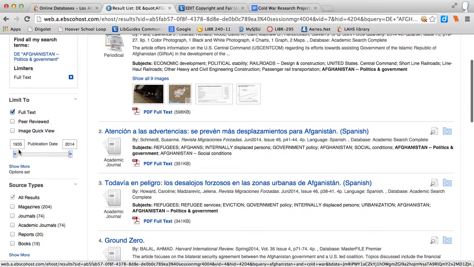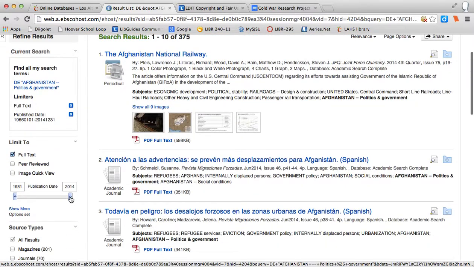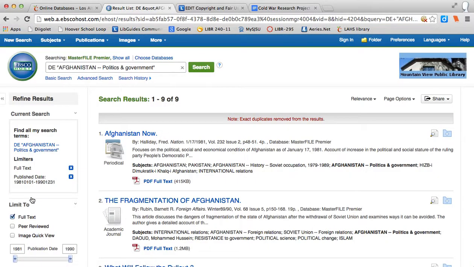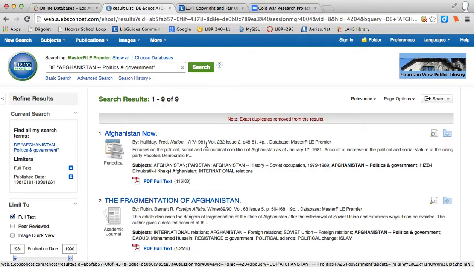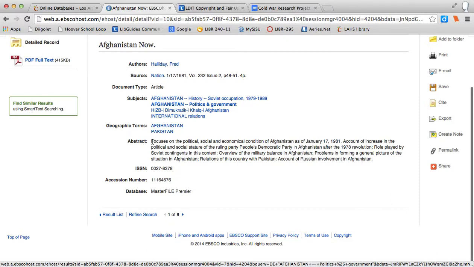And again, if I decide to change this date to make it fit more with this Cold War period that I've been given, I'm going to bring this down to 90. You can see that there's this article here on Afghanistan Now in The Nation, published in 1981, so this is during the height of the Soviet occupation, and it talks about the political, social, and economic conditions in Afghanistan as of January 1981. Now, this may be very useful to me to give me a sense of what was happening in the country during that time.